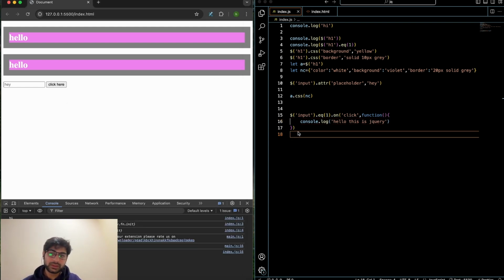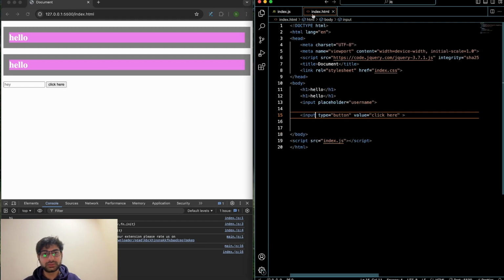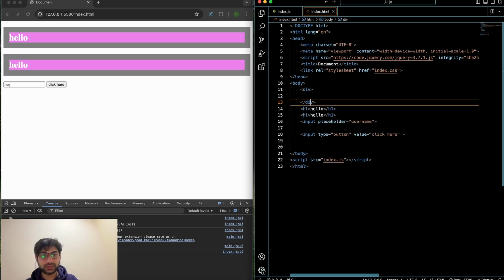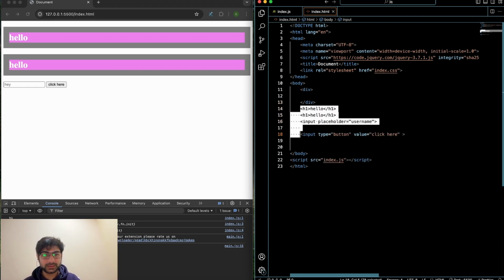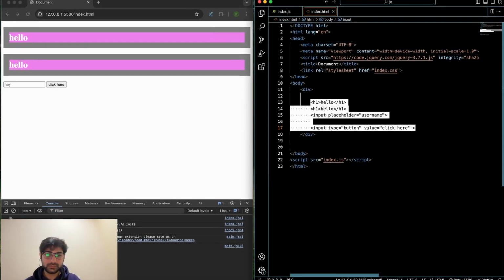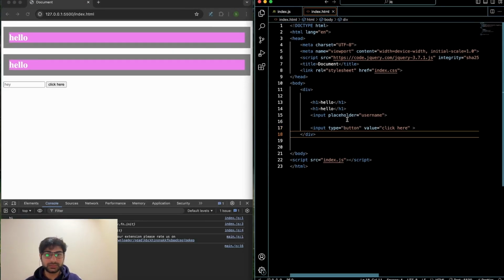Okay, now what I want to do is fade everything out when I click here. So how can I achieve it? Give a div here, select every element, and that's it.